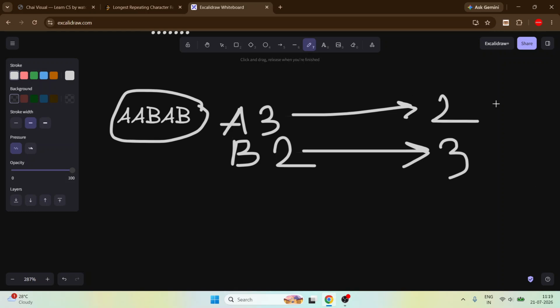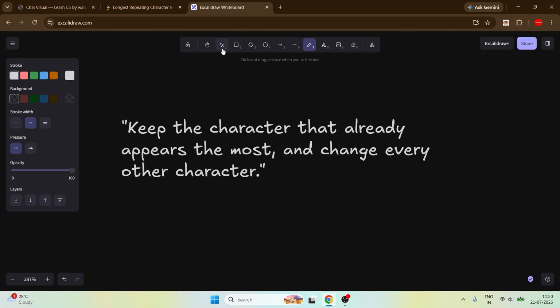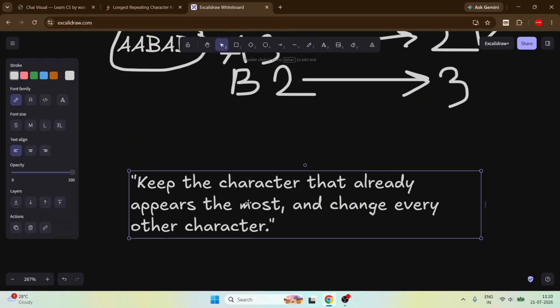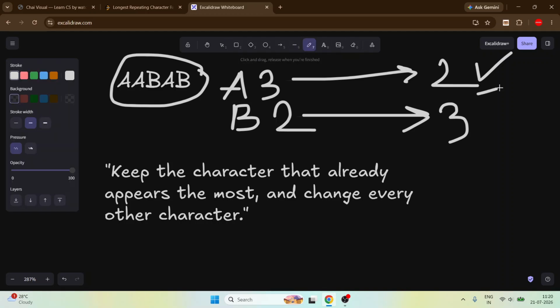So which is more efficient? This one. For this reason, this line appears: keep the character that already appears the most. A is the most frequent, so we keep A and change the other character, that is B. If we want to convert B into A, we have to perform only 2 operations.